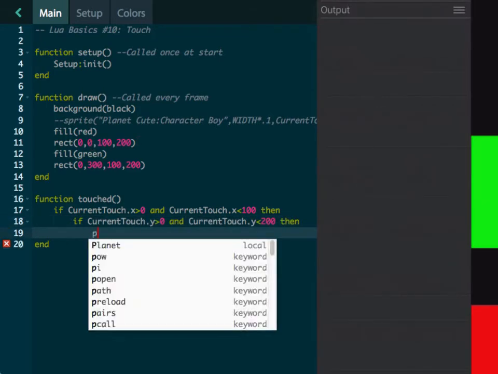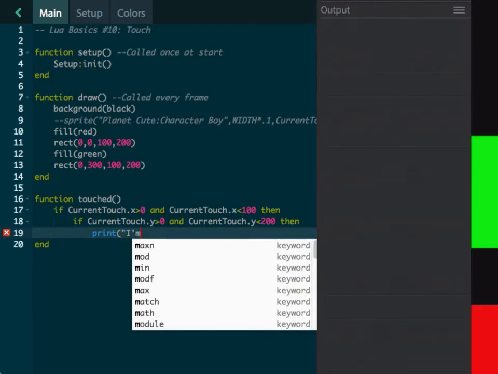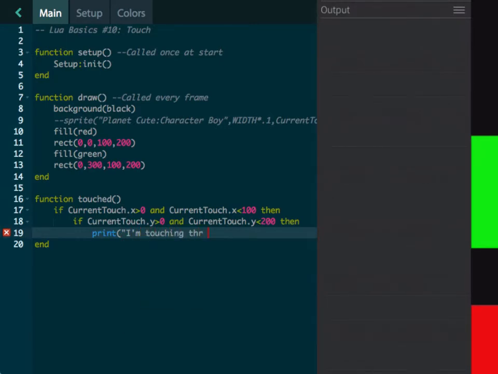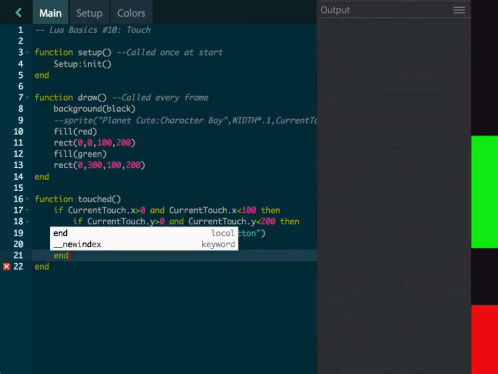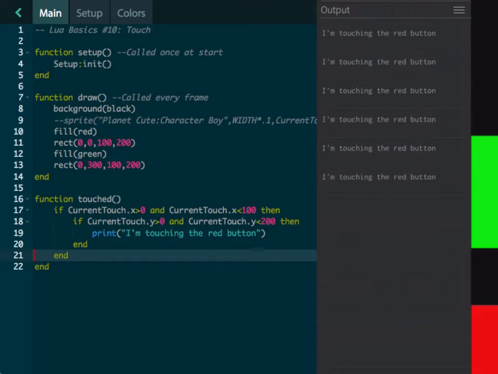Then we will say print, I'm touching the red button. All right, make sure we have our end there. And now let's run it. And as I touch the red, if I put my finger inside the red button, boom, it says I'm touching the red button. Let's refresh it. I'm touching outside of the red button right now, currently. And once my finger gets into the red button, there it is.